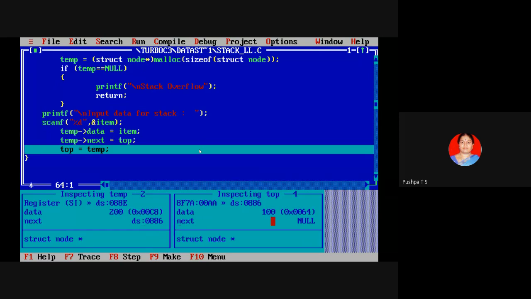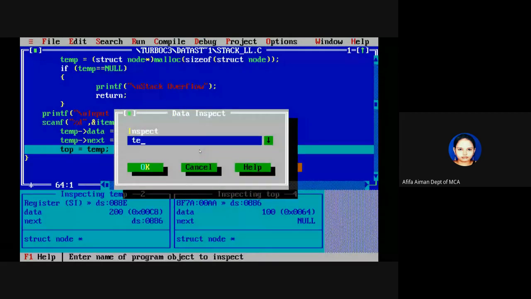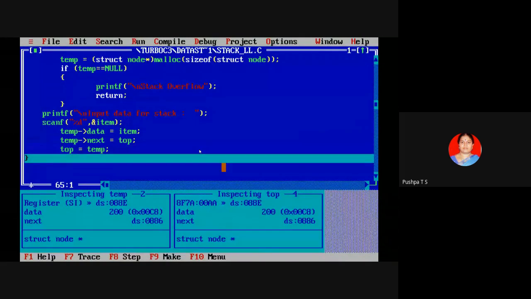So now which one should become top? Now top address will be changed to what now? 088E, ma'am. Okay, I'll just... yeah. So what should be assigned to this now? 088E. Right. Okay. So I'll just execute now. 088E. Now is this correct? Yes, ma'am. Yeah. Now I'll just arrange all three. Okay.